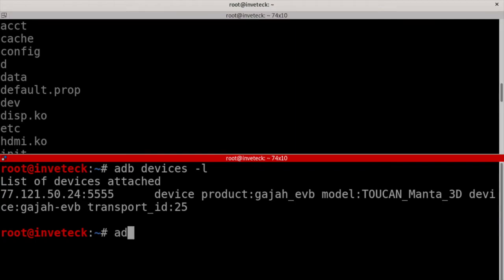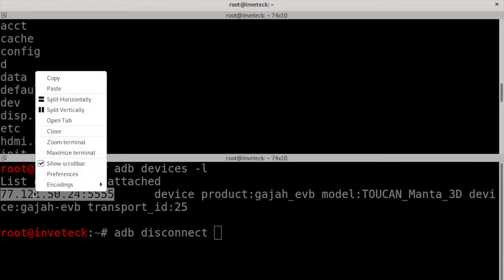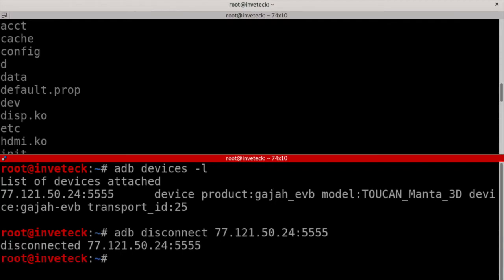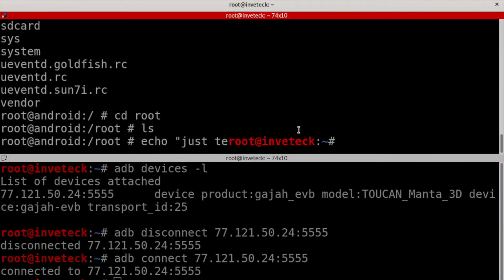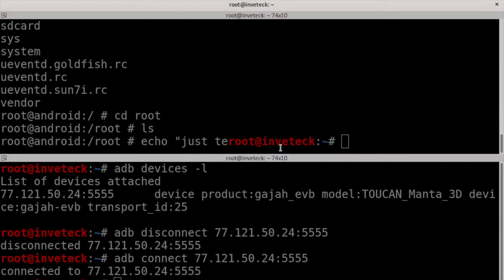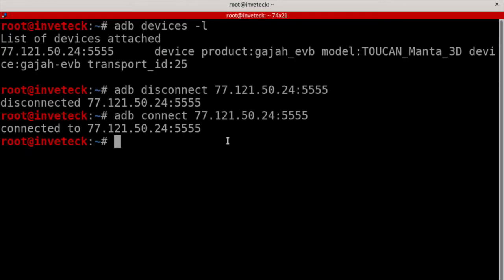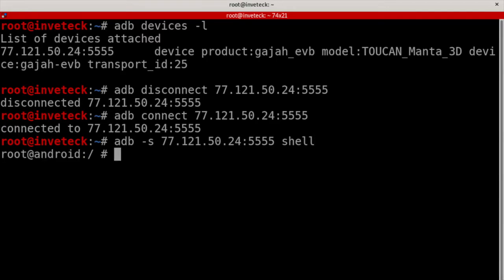Okay, let's disconnect. Disconnect, and let's try to connect again. That's us trying to reconnect. Okay. Let's close the first one. Let's try to see if we can gain a shell again. Okay, good. Maybe the internet was kind of unstable. So we do have our shell, Android shell.